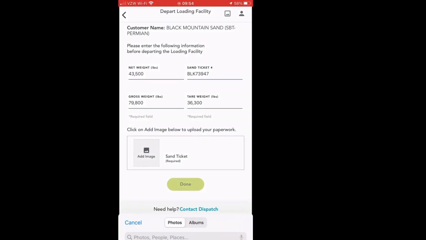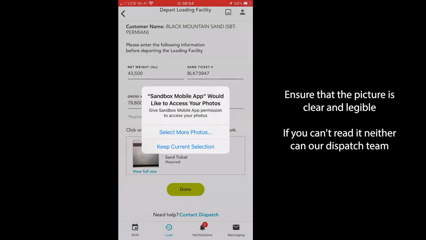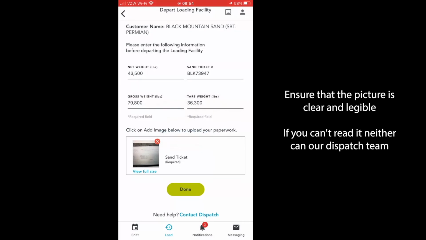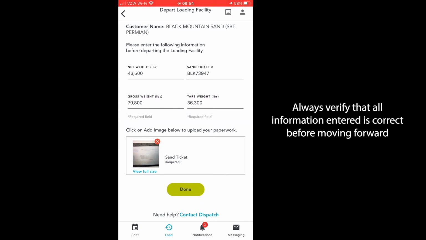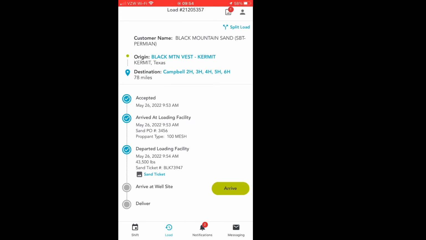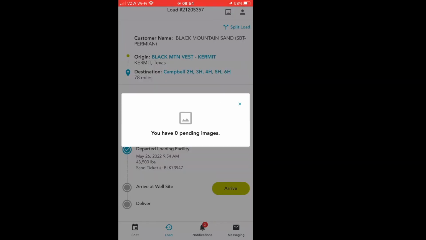Anytime that you are taking a picture, be sure that the picture is clear and that you are able to read it. If you aren't able to read all of the information on the sand ticket, please take another picture and resubmit. Again, always keep in mind, if you can't read it, neither can our dispatch team. Once your image has been uploaded, you can then click the Done link below. Anytime that an image is sent, you will see an indication in the top right corner next to your profile link. If I click this, you will see that I now have 0 pending images. This is because I have good service and am on Wi-Fi.